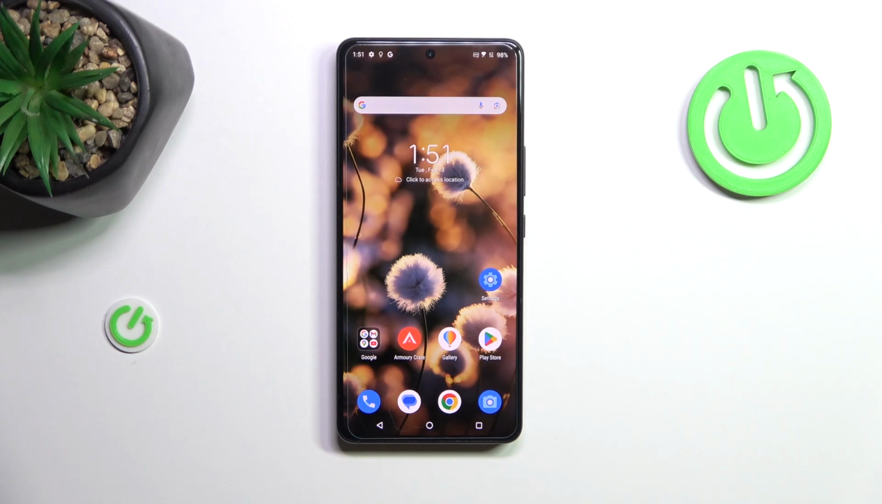Hi everyone, in front of me I've got a ROG Phone 8 Pro, and let me share with you how to allow unknown sources on this device.